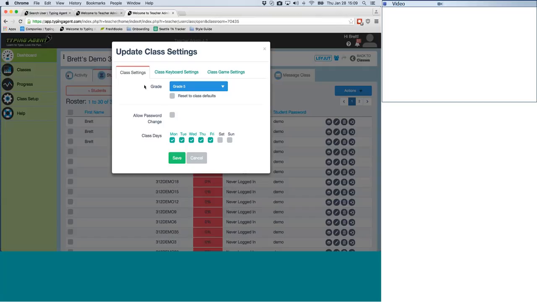This is where for your district, you want to make sure this is never checked, because this would allow the student to change their password, something we don't want them to do. And then down here you have an option where you would get your class to show up on your dashboard by selecting what day that you teach your particular class. So if you have multiple classes, this can be a good way to help keep it organized.